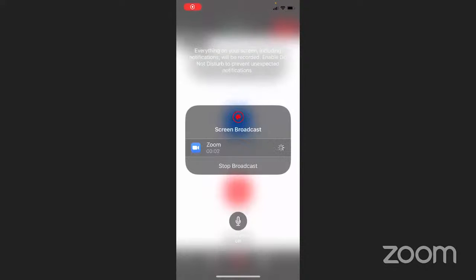Right, so I'm just going back into Zoom now because I think you've lost the screen share. So I'm going to go back to sharing the screen again. So I'm sharing the screen from my iPhone so that you can see what I'm doing as I go through the Instagram stories.